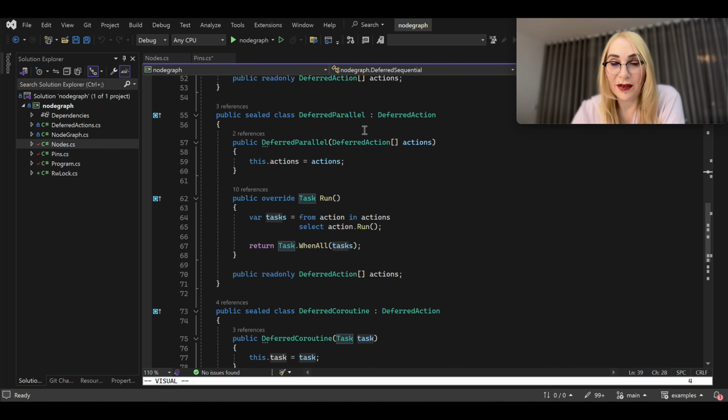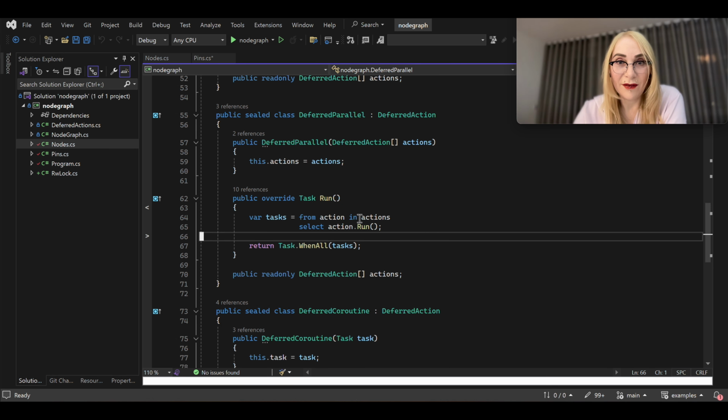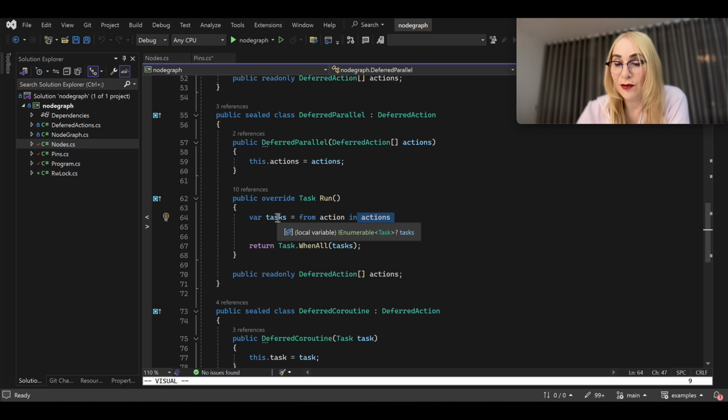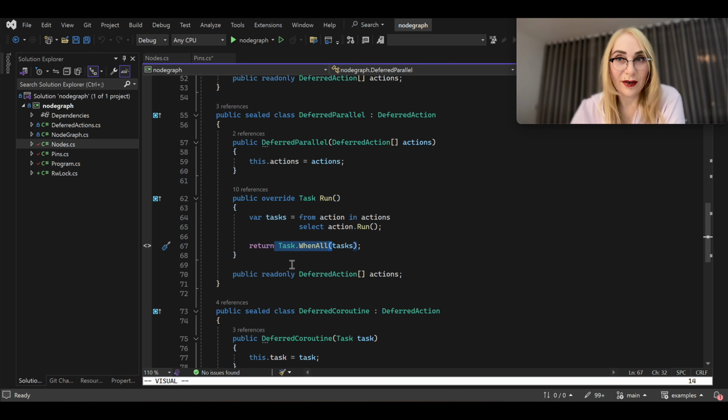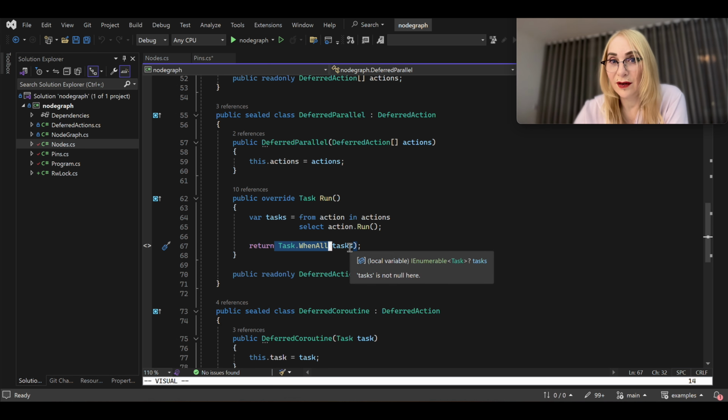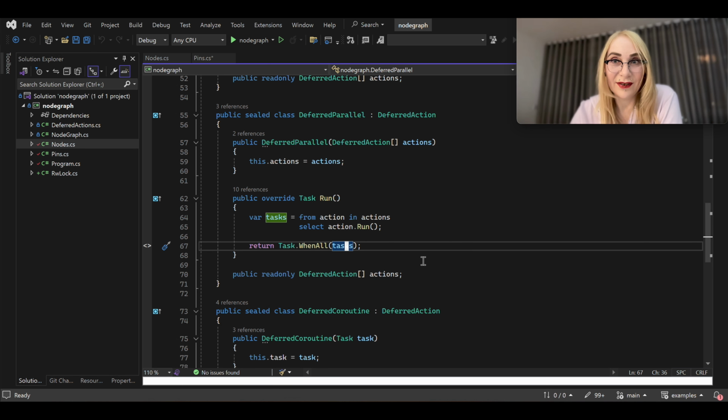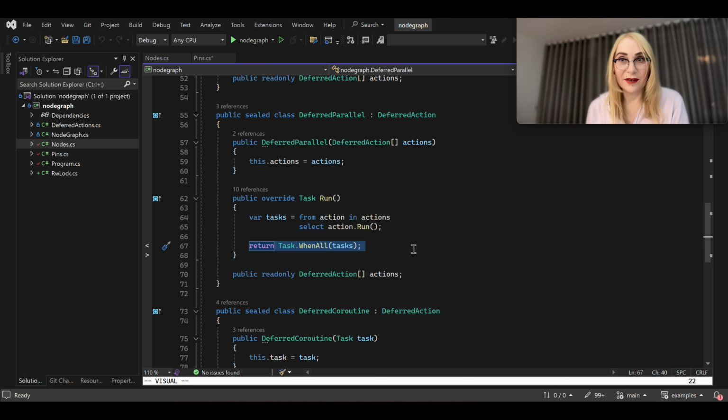And here we have parallel, but parallel will be different. I'm using some LINQ expression again. I'm just saying from actions, select action run. And this way I'm getting an enumerable of tasks. And I can use Task.WhenAll, passing this enumerable of tasks. It will create a new task that is awaiting for all children tasks to complete. It's not only going to await on them, it's also going to poke them to go forwards.